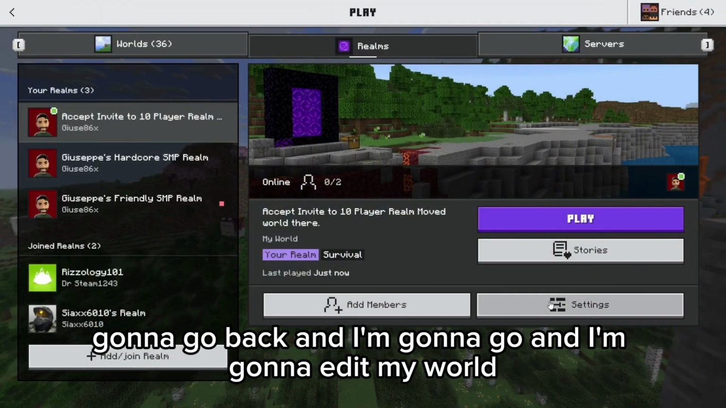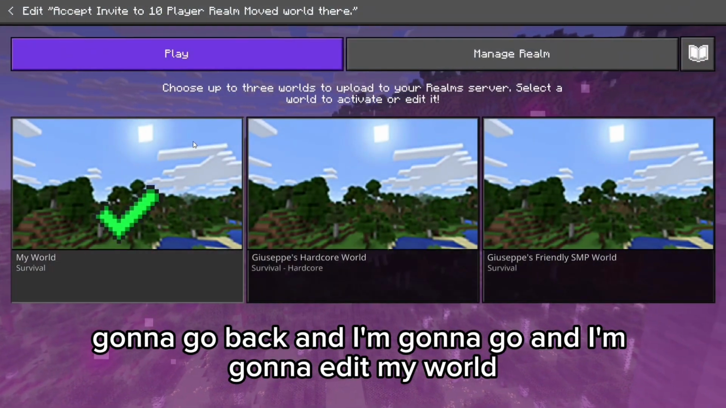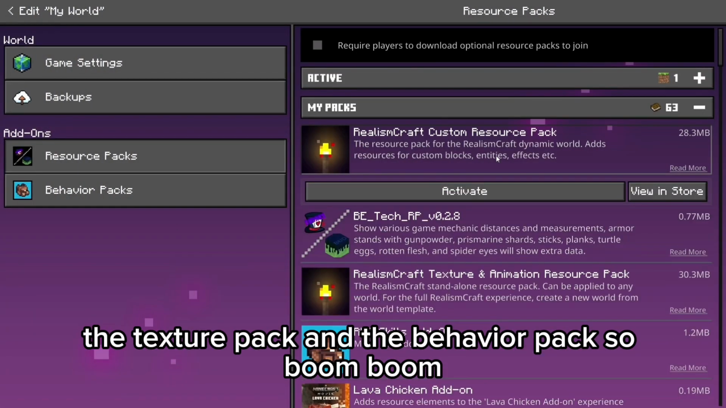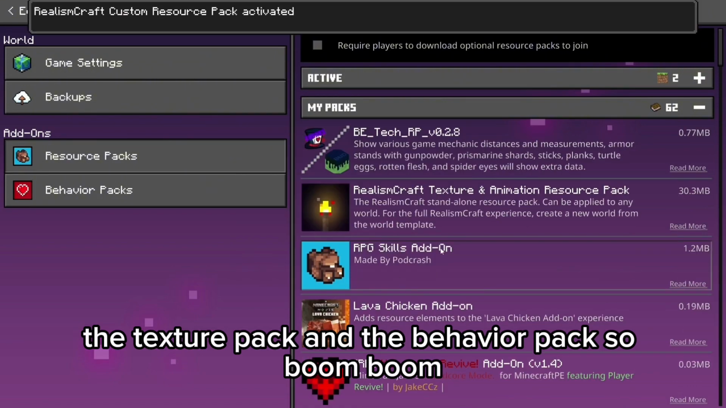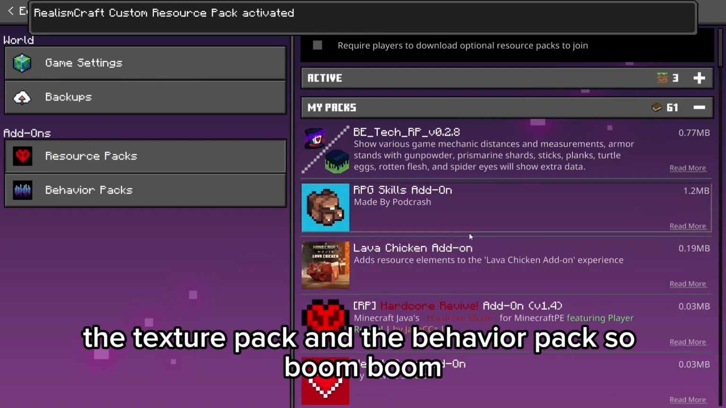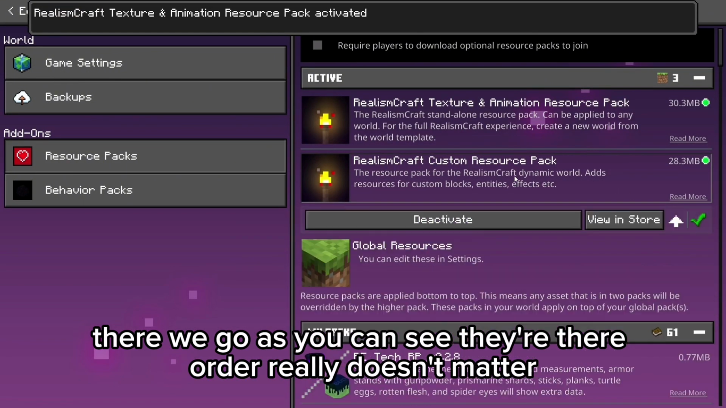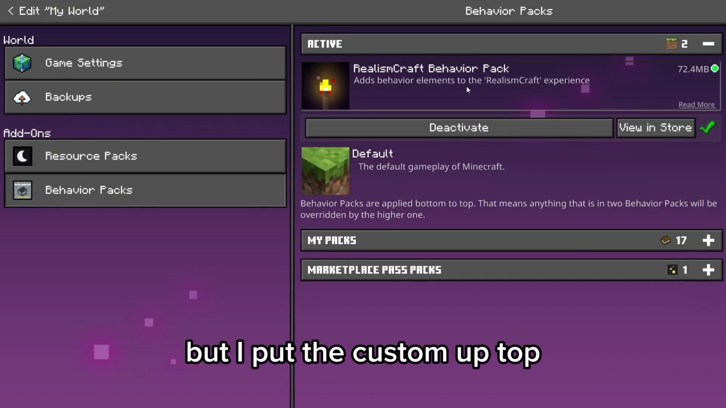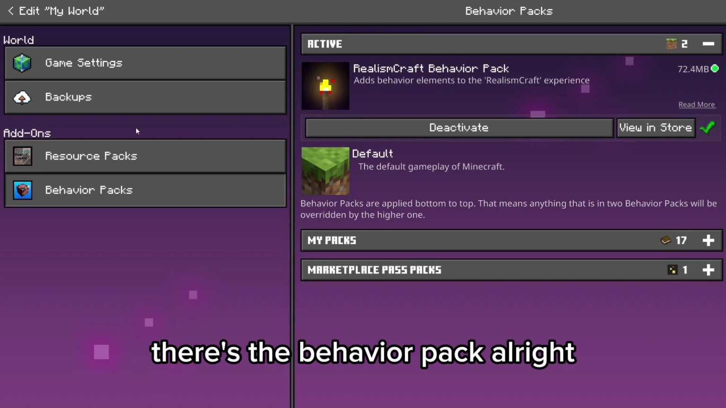And I'm going to go and edit my world. I'm going to add the resource pack, the texture pack, and the behavior pack. So, boom, boom. There we go. As you can see, they're there. Order really doesn't matter, but I put the custom up top. There's the behavior pack. All right.